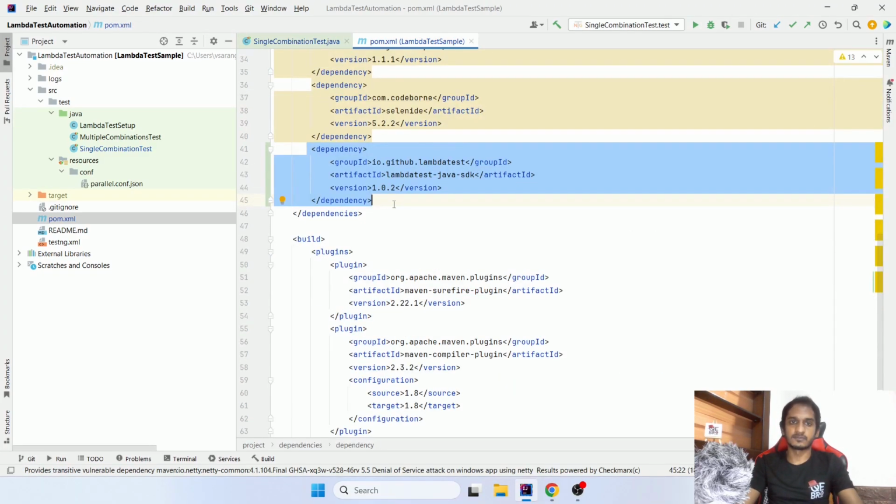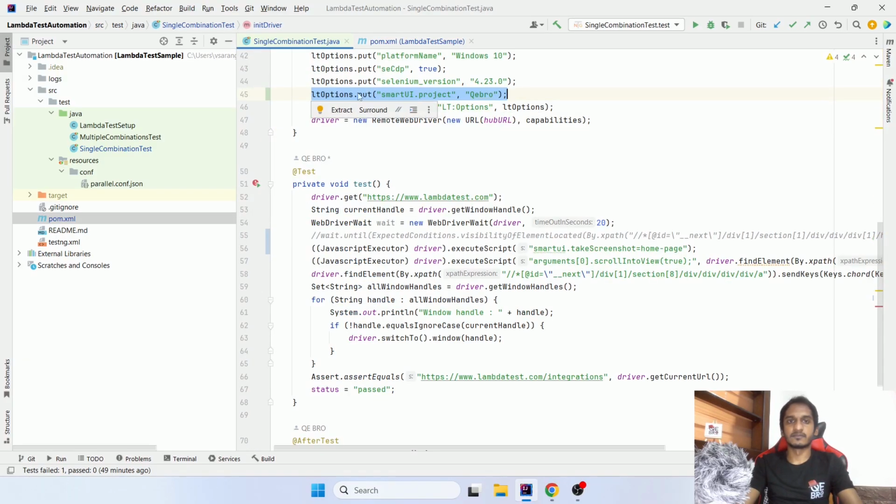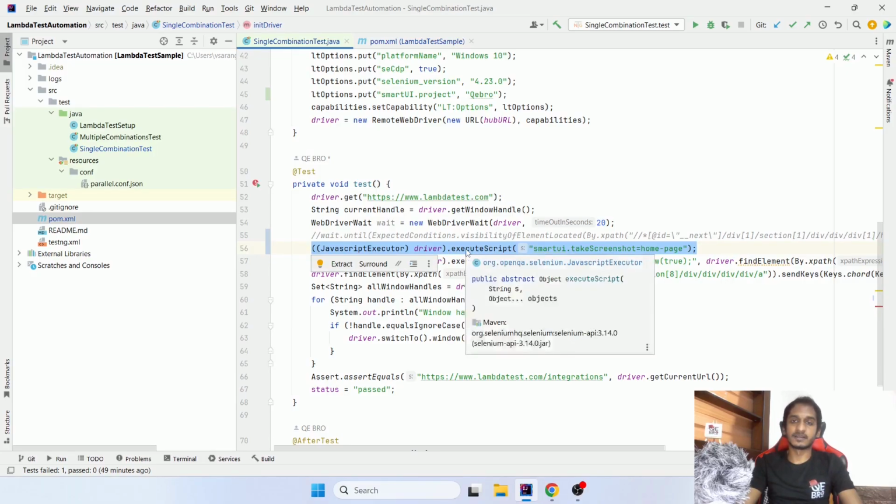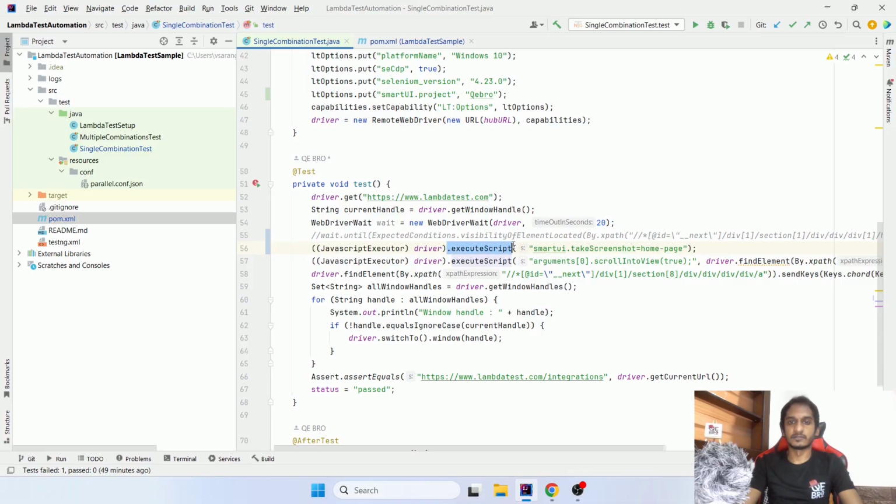So the first one was adding this dependency. The second one was adding this particular capability. And the third one is to take the screenshot as you like at any place. For that I need to execute JavaScript code. Using the execute script, I will give smartui.takeScreenshot, and then I need to give a name. Here I gave the name as homepage. Let's say at another place you need to take another screenshot, then you just need to copy and paste this line and change the name here. For example, if you want to take the next screenshot at the contact us page, you can rename it as contact us.